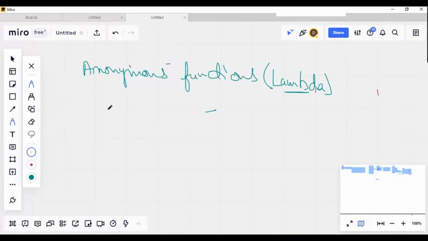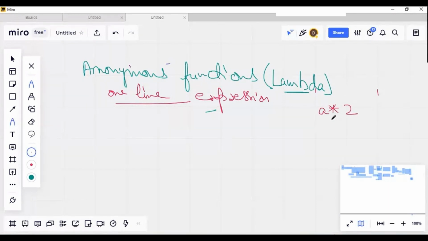So whenever I am having a one-line expression only, any mathematical expression in only one line, there I can use it. Suppose here I'm just writing, very simplified, a into 2. This is a one-line expression. Suppose here I'm writing x plus y. This is a one-line expression. So these I can use in a lambda function, an anonymous function.